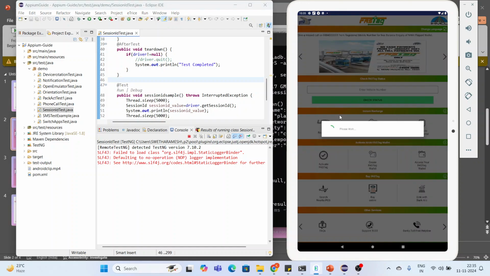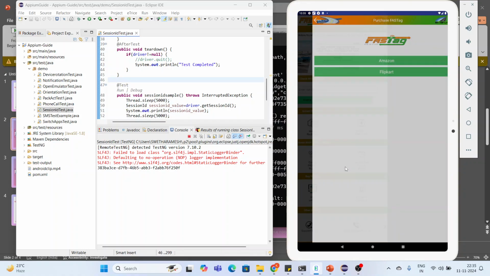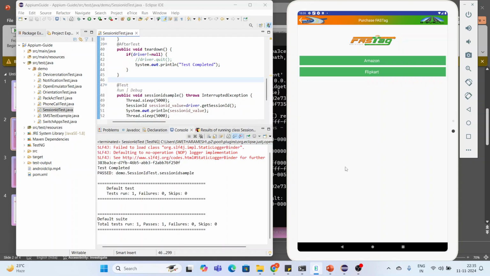This says you open the app, click on the buy log online, then it has to click on the Amazon button. This is our functionality. Now I will explain how exactly the Appium architecture works.